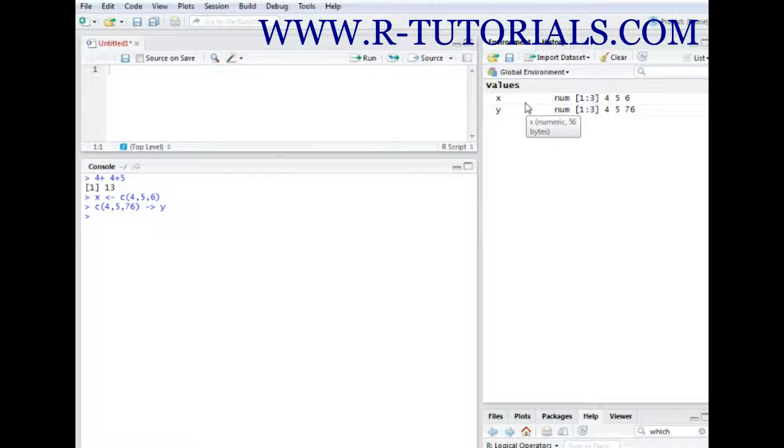Over here in the environment, you can then always see what kind of values or objects you already created within that section. You can also get the output in the console. In this case, just type in the object name y, press enter, and you would then get the numbers.